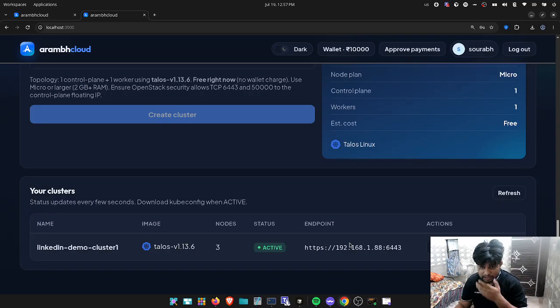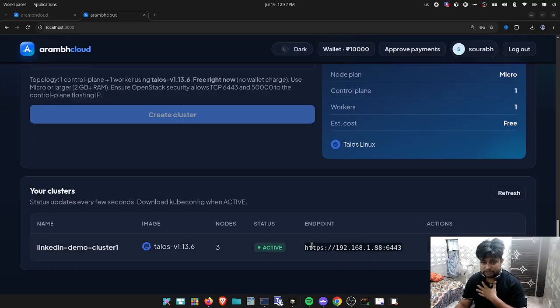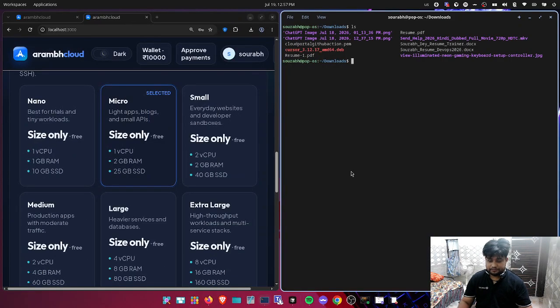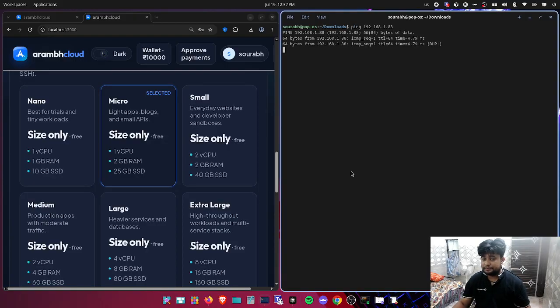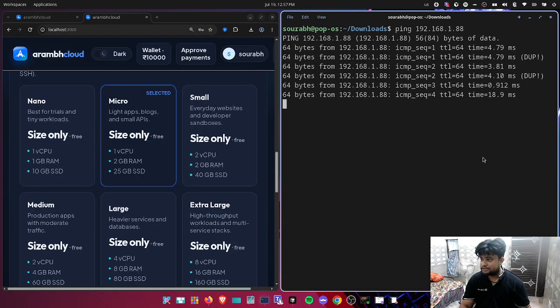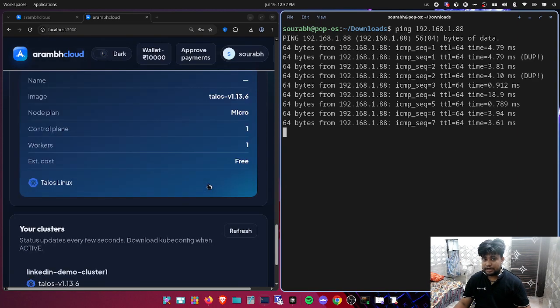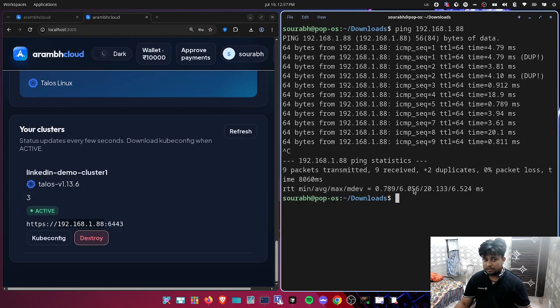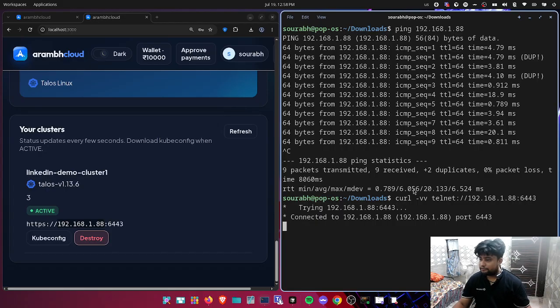Okay, you can see the endpoint is ready right now. The endpoint is 192.168.1.88. Let me copy this IP address, open the terminal, and ping the IP address, and you will see I can reach the particular server. Now let me check the port as well, 6443. This is the port of the Kubernetes cluster API. Okay, it is connected.